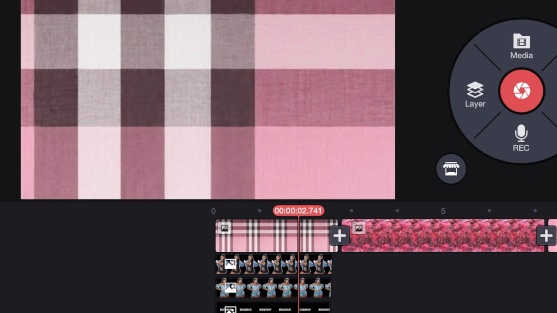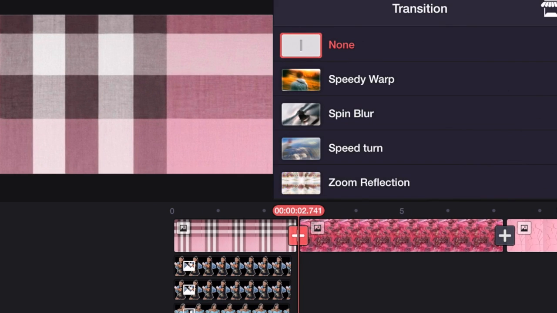Okay, now we're going to work on the transition. I usually do this all at the end, but I'm not today. I can't remember the specific one. I don't know exactly which transition I use because they almost all look the same. I'm not going to lie, but I know it was between these three that I'm going to be using, so I'm just going to play around with them.